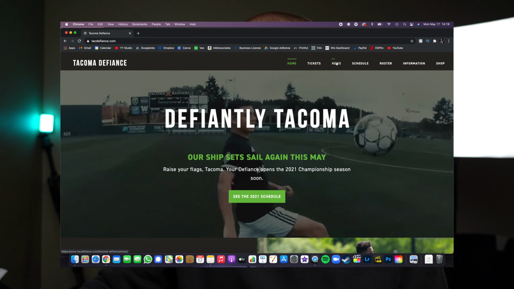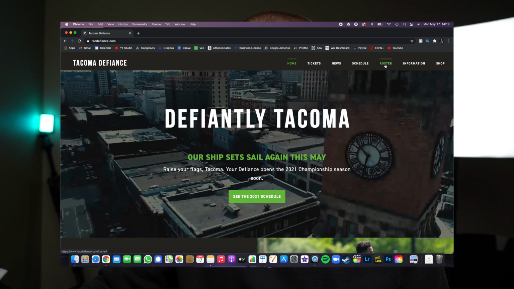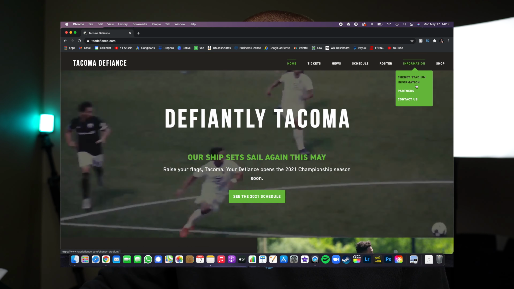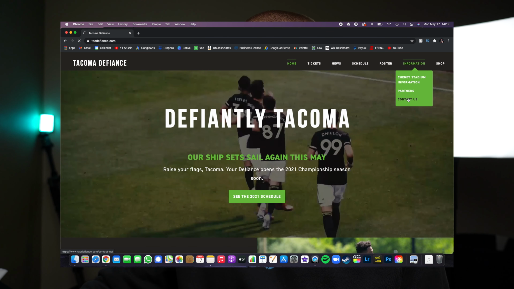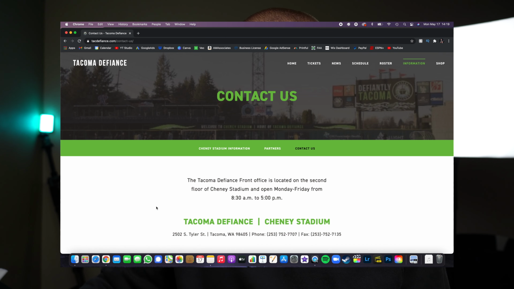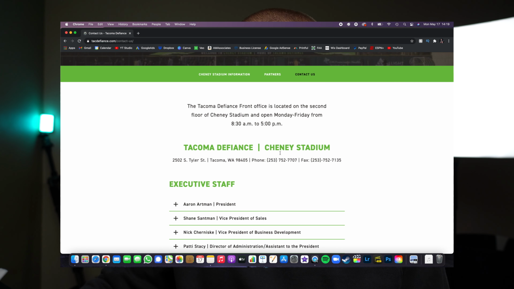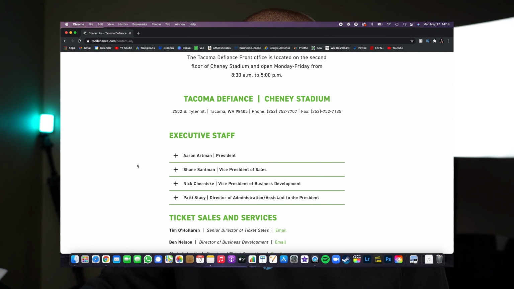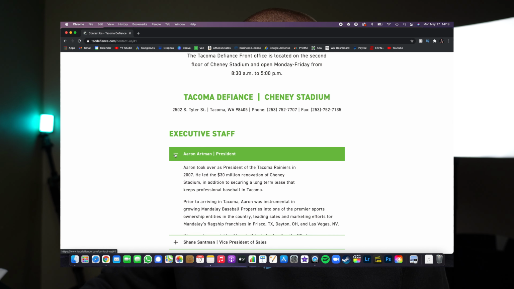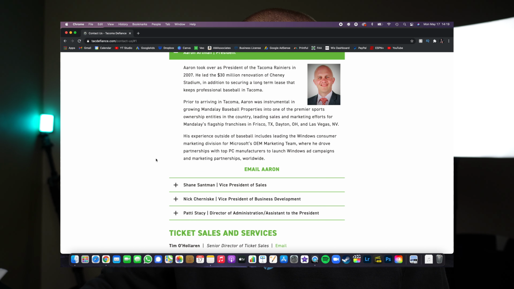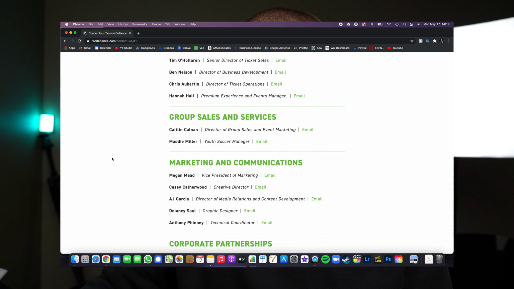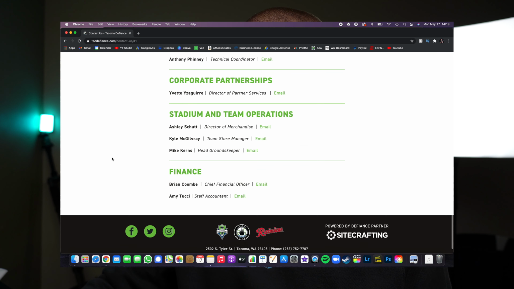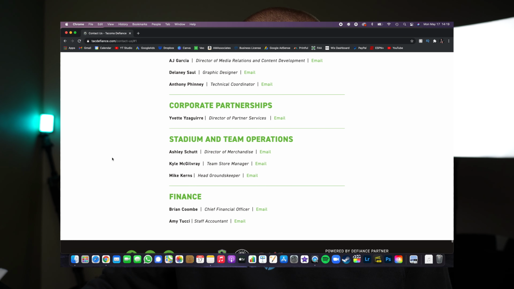So these are all tickets, news, schedule, roster, information, Cheney information, their stadium, partners, and contact us. Let's go to the contact us page. And it looks like they've got a fax, they've got an address, they got president, vice president, let's see, email. Okay, cool. So this is actually really cool. So sales, marketing, communication, corporate partnerships, stadium team operations.